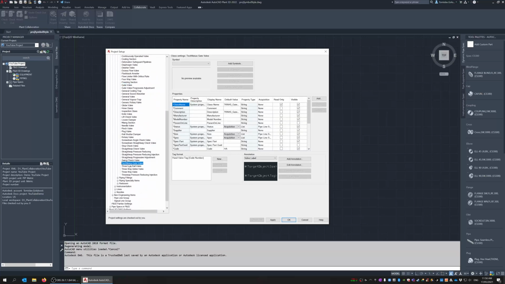So again, it's just something I like to do. I like to keep them separate. That way, I don't mess with the original setup as well.